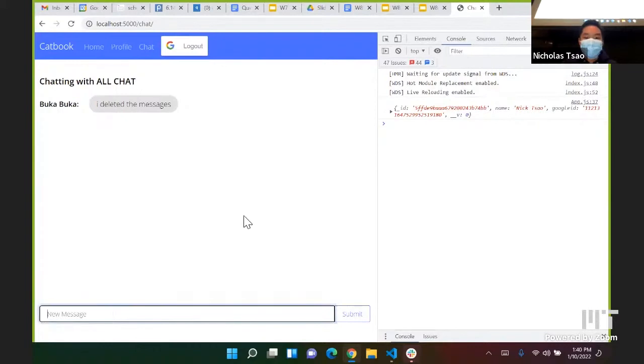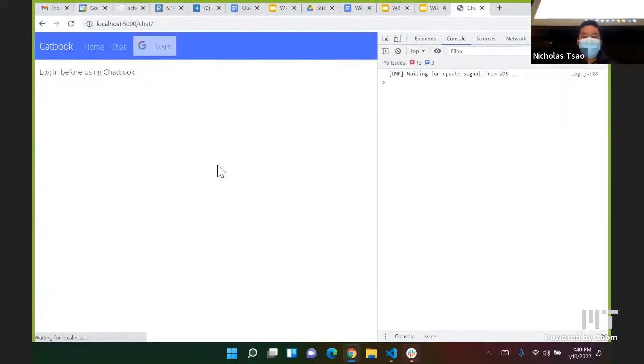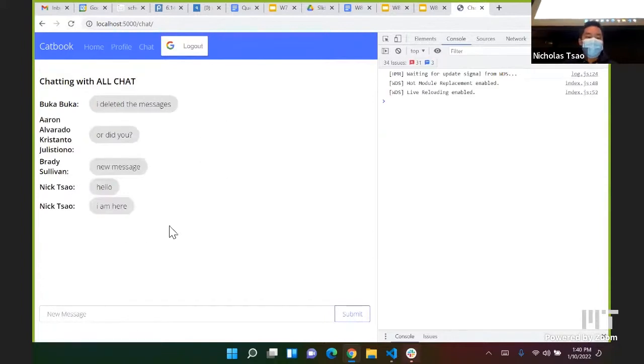Oh, you deleted all the messages. Oh no. Okay, you can type in some messages. Hello, I'm here. We won't see anything right now, but if we refresh the page, we'll notice, whoa, there's a bunch of messages that we can see now. And people can send messages.